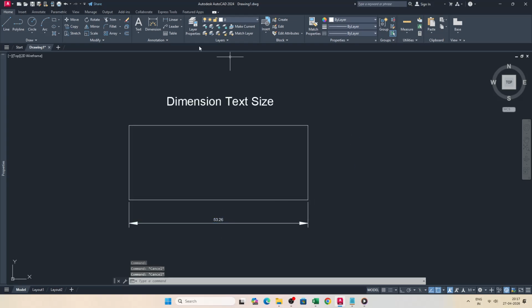First, let's look at changing all dimensions that use a particular style. This is the best option when you want consistent text size across your drawing. Start by opening the Dimension Style Manager. In the command line, type DimStyle or just D and press Enter.